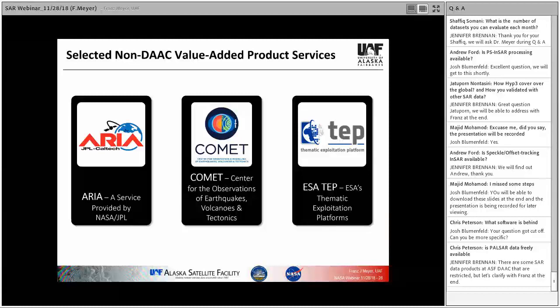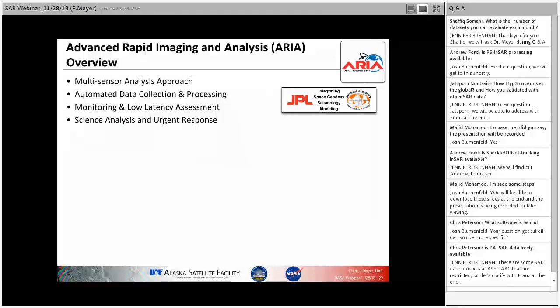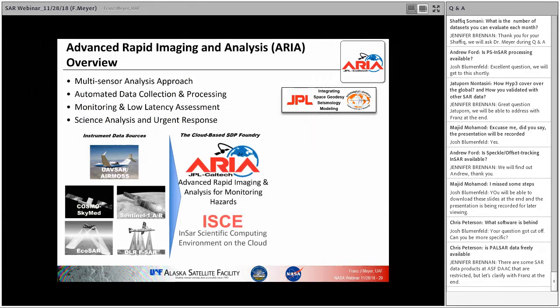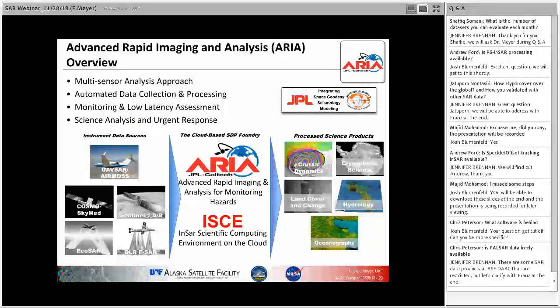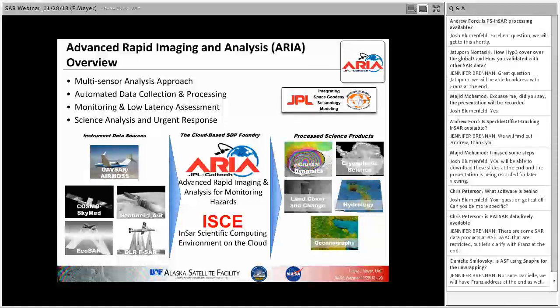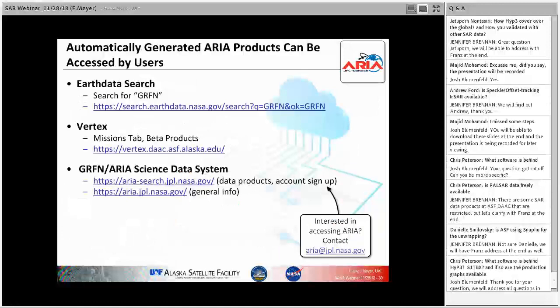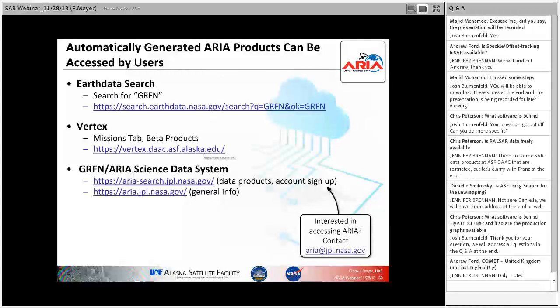Just briefly, ARIA has very similar goals to SAR views. It is mostly focused on watching events, seismic and volcanic events. It then mines data sets from a variety of sources, runs them through cloud-based processing platforms, and spits out higher-level products, such as interferograms, image products, and change detection information. Some of these products are already on Vertex. I showed you earlier the so-called beta products. Those are coming from the ARIA system. You can find them on Vertex by following this Vertex link on this slide.